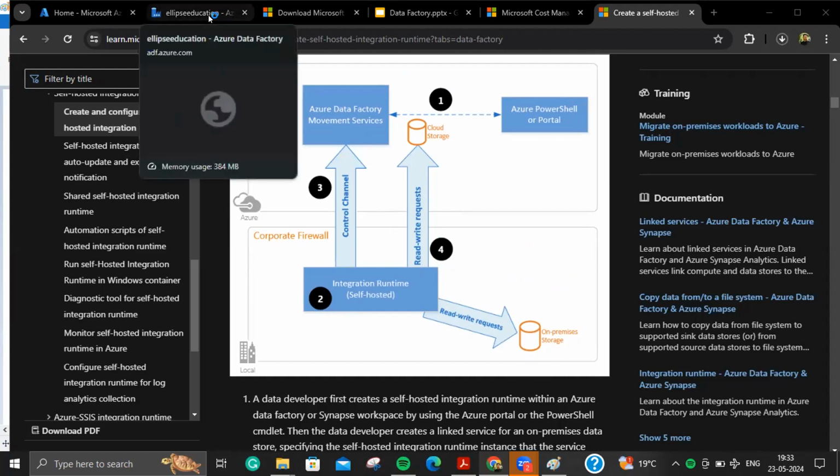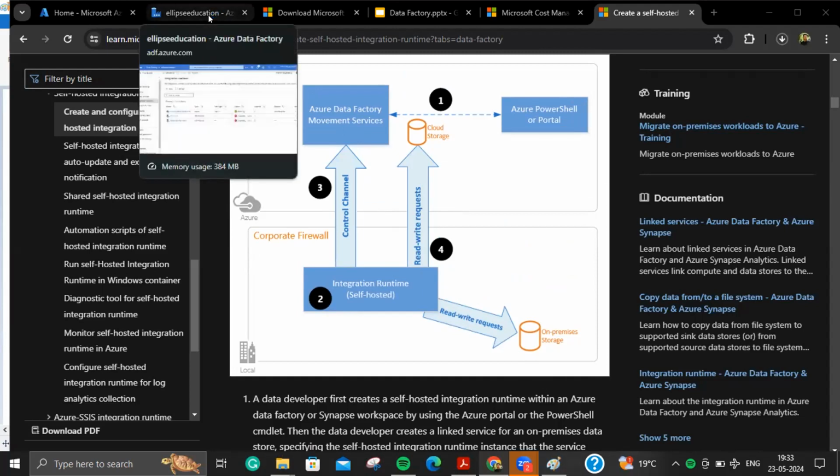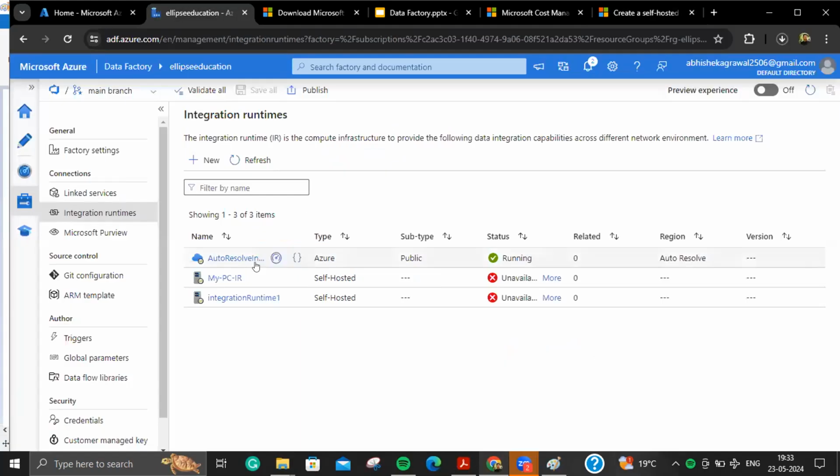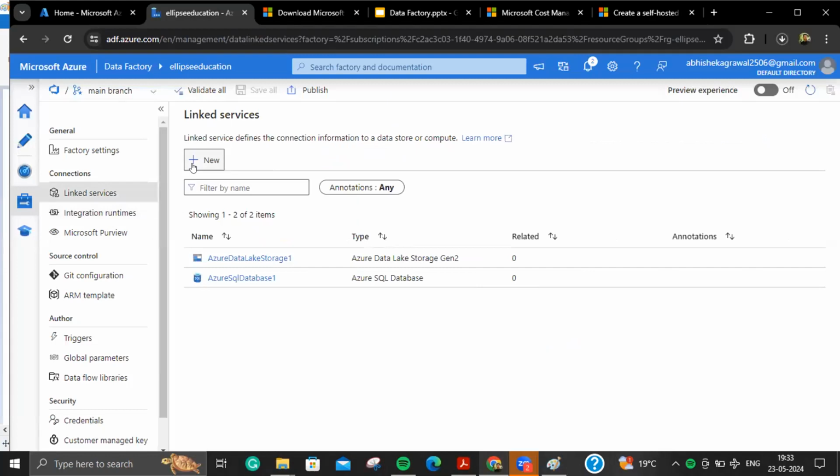So once the integration runtime is done, and you need to do this only for your on-premise server. For a cloud server, you can directly use the auto-resolve integration runtime. Once you do that, you need to create a linked service. Now this is the final step, right?